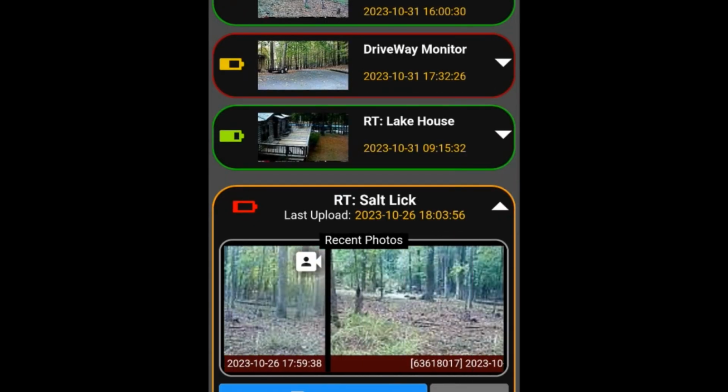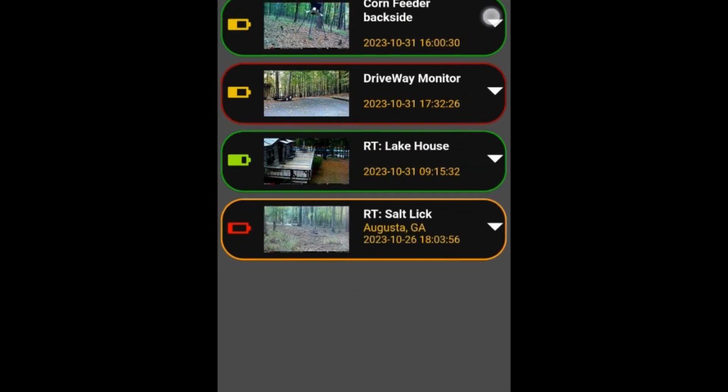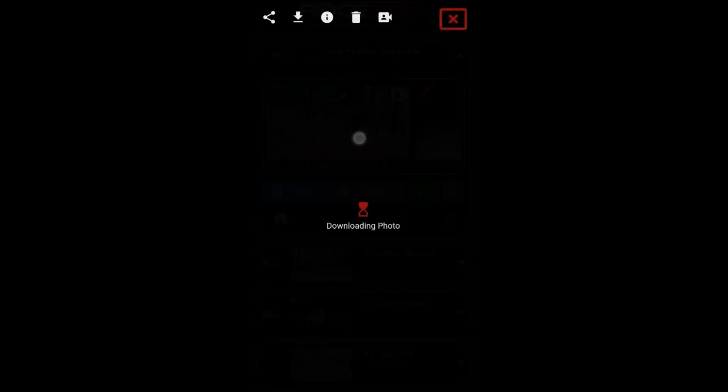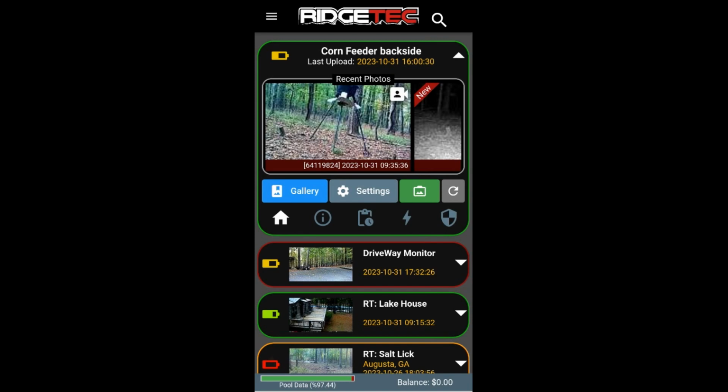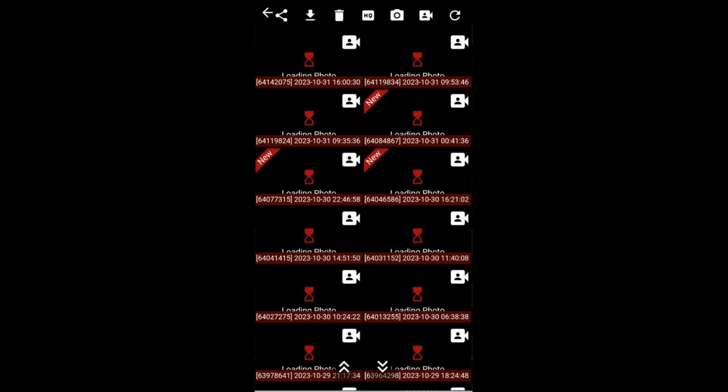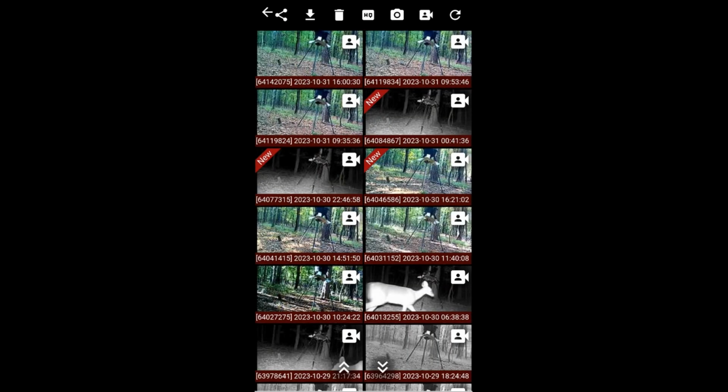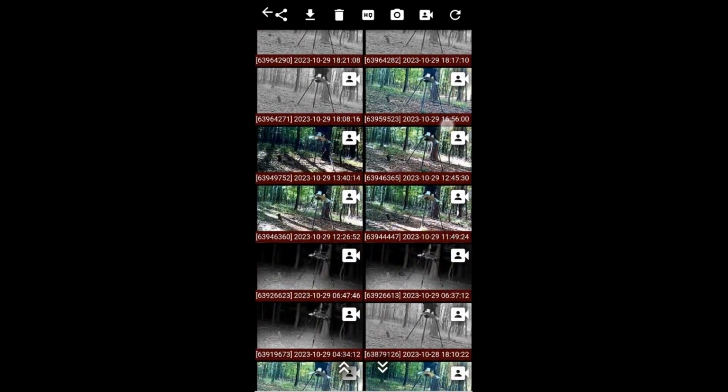You can scroll left and right between recent photos, and new photos now have a marker on them that disappears after enlarging and closing the photo. Below your photos is a row of buttons. The gallery button takes you to the full gallery, which now has infinite scrolling, so no more pages.